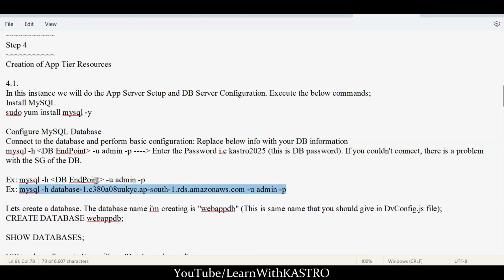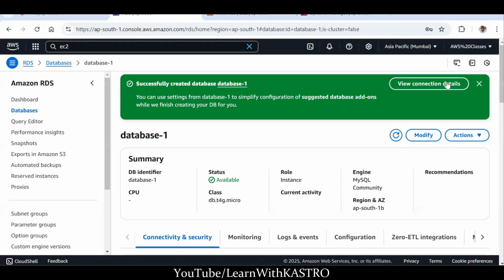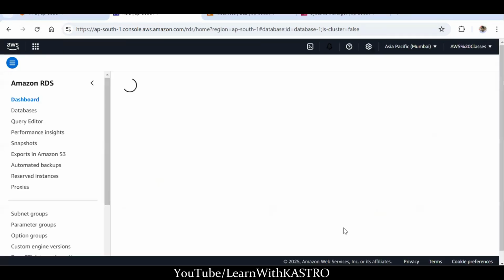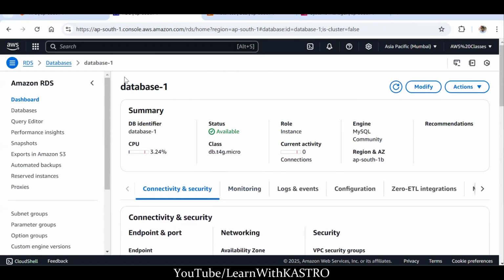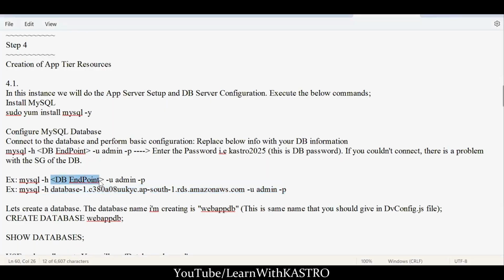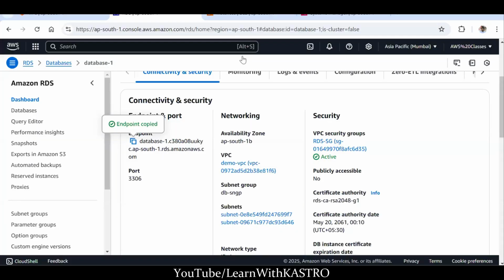So let me go and get the database endpoint. How will you get the database endpoint? Go to the RDS service. In the RDS, we have created the database, right? So for that database, we must have got the endpoint. I'll just reload the page for confirmation. You can see I have opened the database which we have created, and here you can see the database endpoint. Copy this database endpoint and go here. Observe this carefully: in this place, I'm going to paste the database endpoint. Now copy this entire thing and then execute the command.